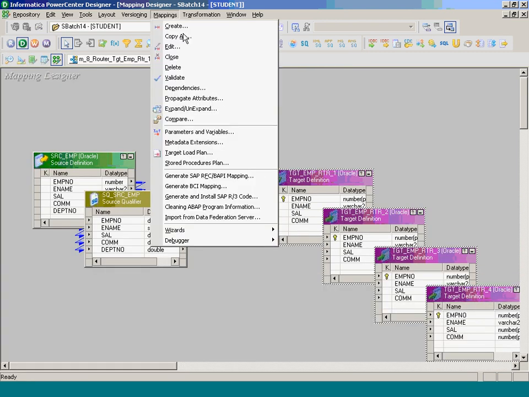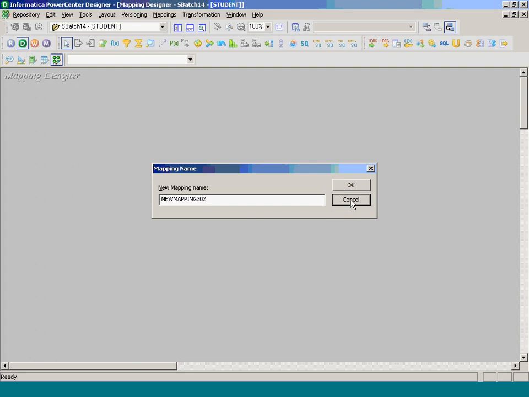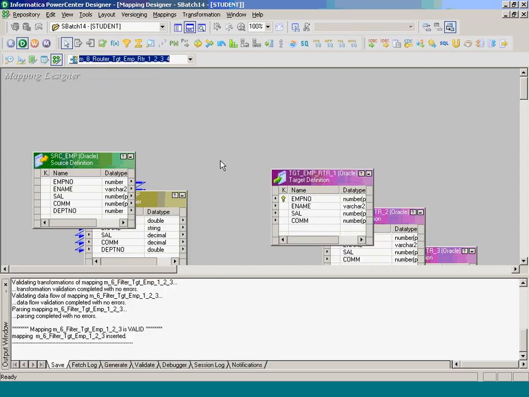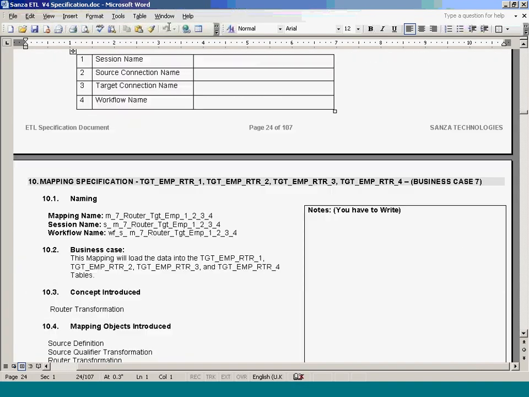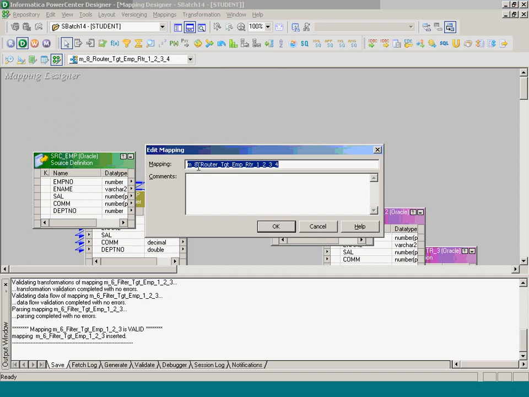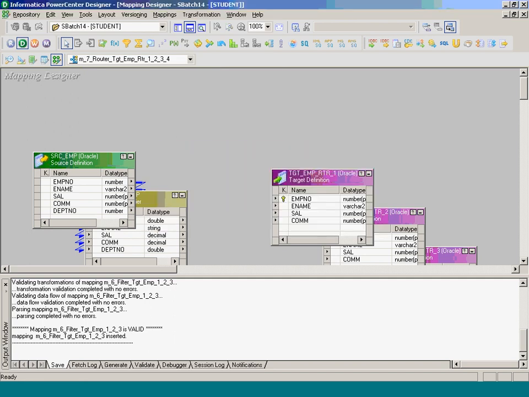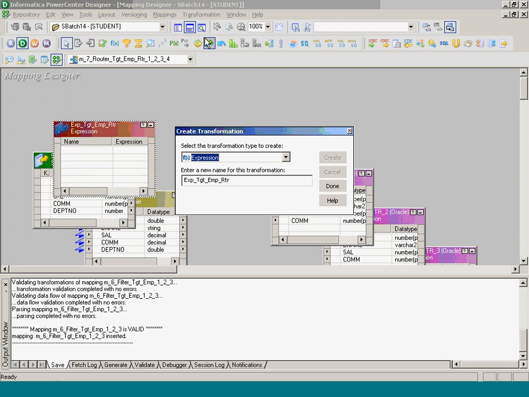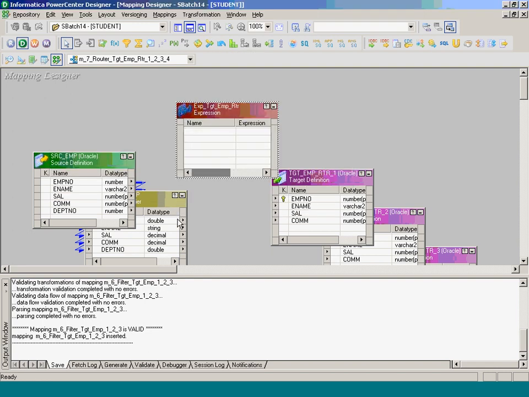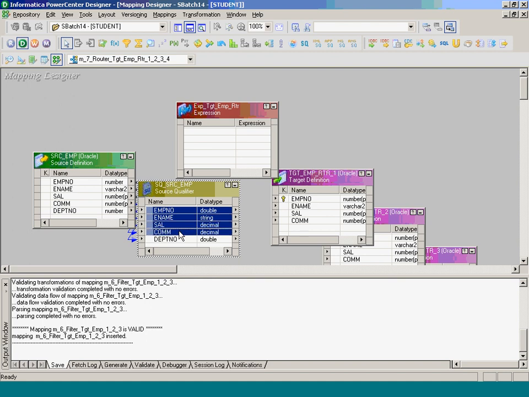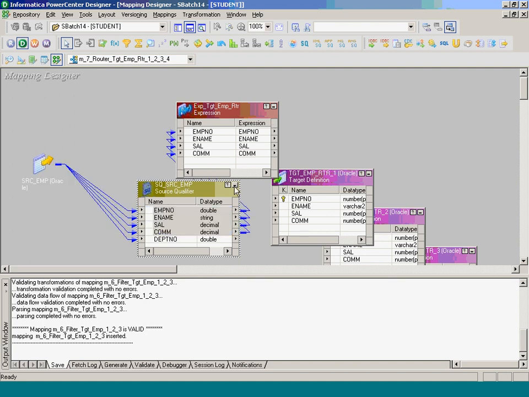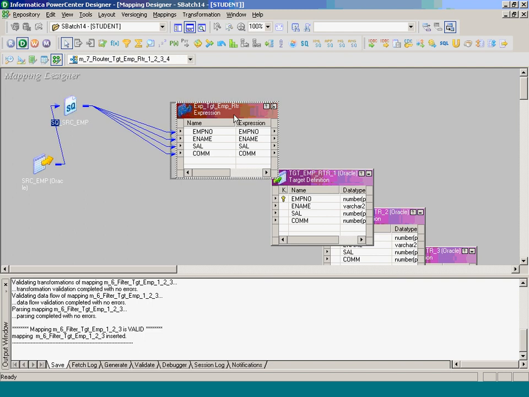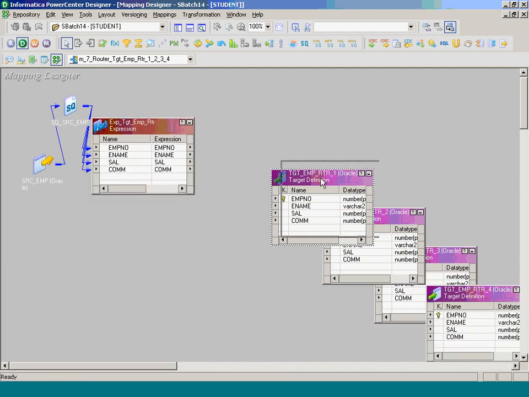Create a best practice mapping. Is this 6 or 8? Sorry, it is 7. This is the 7th mapping. Best practice expression. Take employee number, salary, commission. Now I'll introduce a transformation. To load data into multiple targets, you will use a transformation called filter.